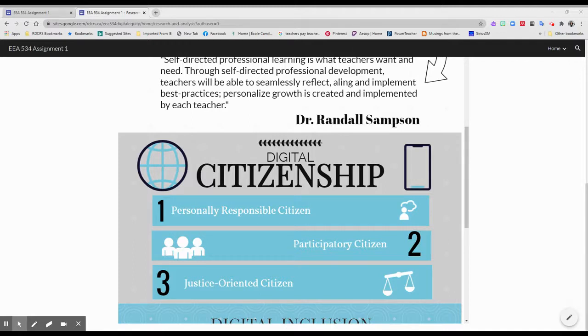In 2018, a woman by the name of Marie Heath proposed 3 models of digital citizenship. The first being personally responsible citizens, where we're working towards building responsibility and character. The second being participatory citizens, where they actively engage in organizing social change. And the third being justice-oriented citizens, where they use social media and technology tools to help them interrogate established and oppressive norms. As you can see, digital equity and digital citizenship go hand in hand.